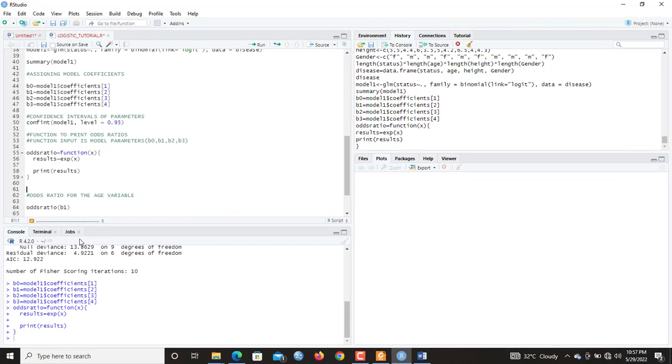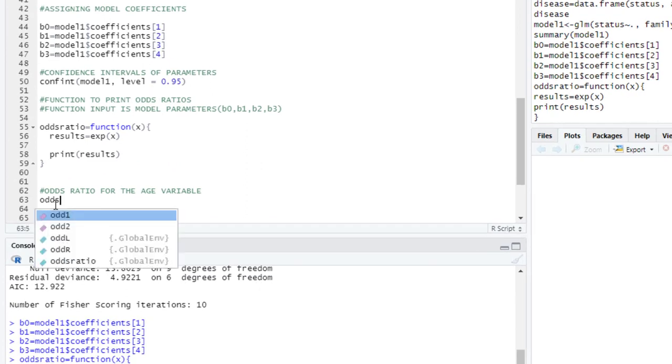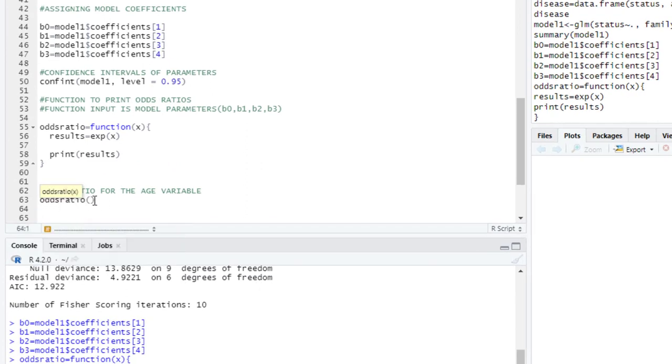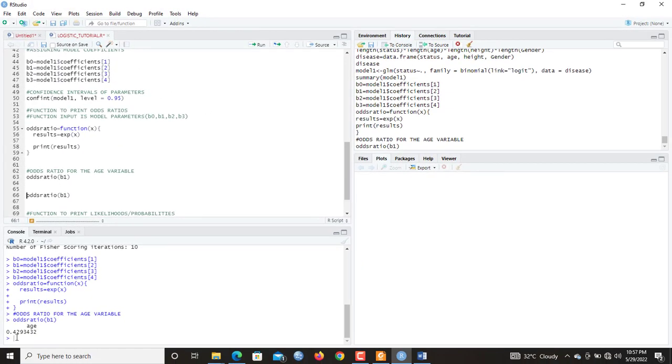Alright, so now for instance, let's say we want to find the odds ratio for the age variable. Age variable is beta 1. We have assigned it over here. So we simply come in here, then we say odds ratio of beta 1, then we run. So now this is the odds ratio of beta 1. So you can see it's very simple.